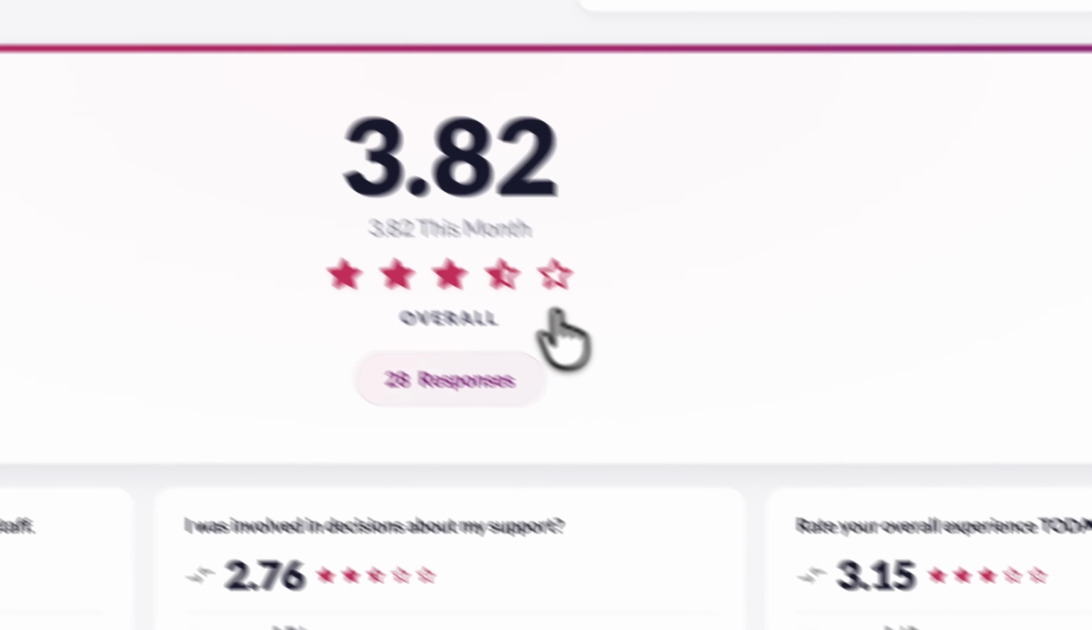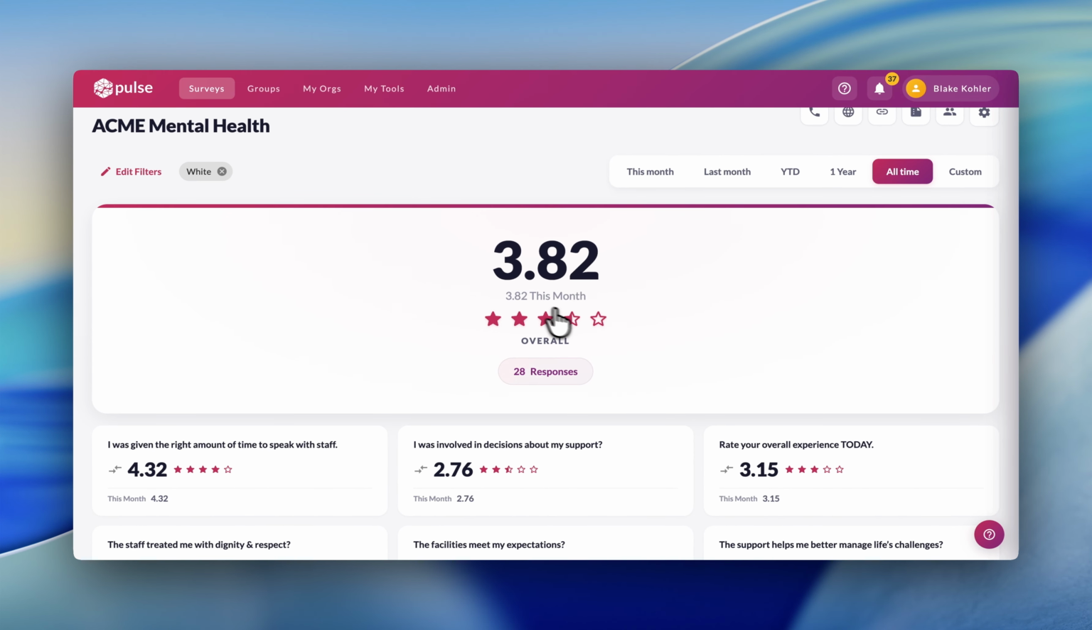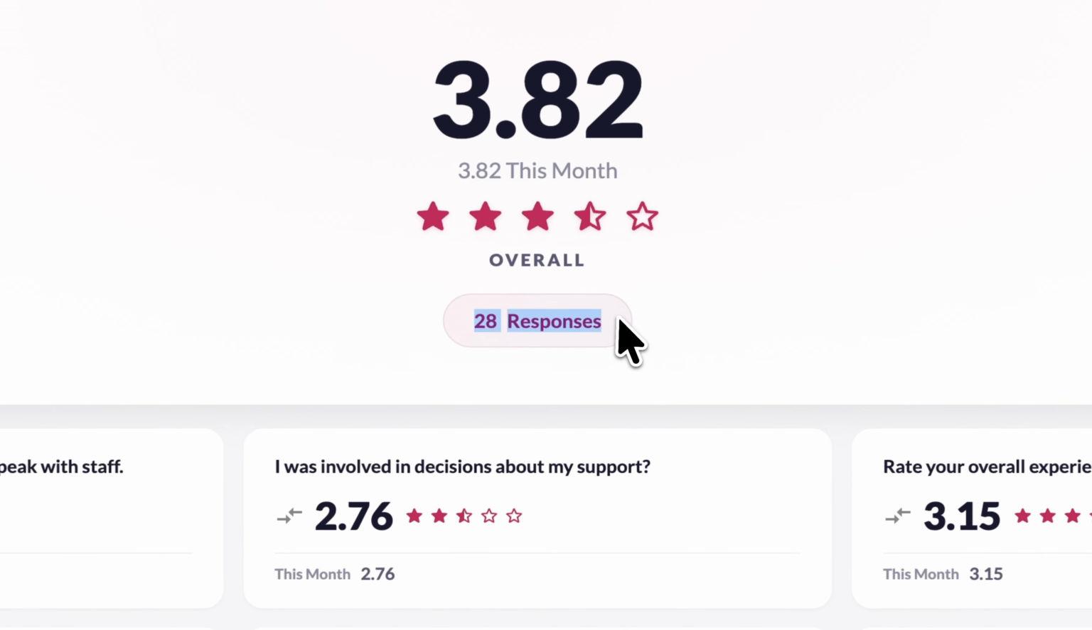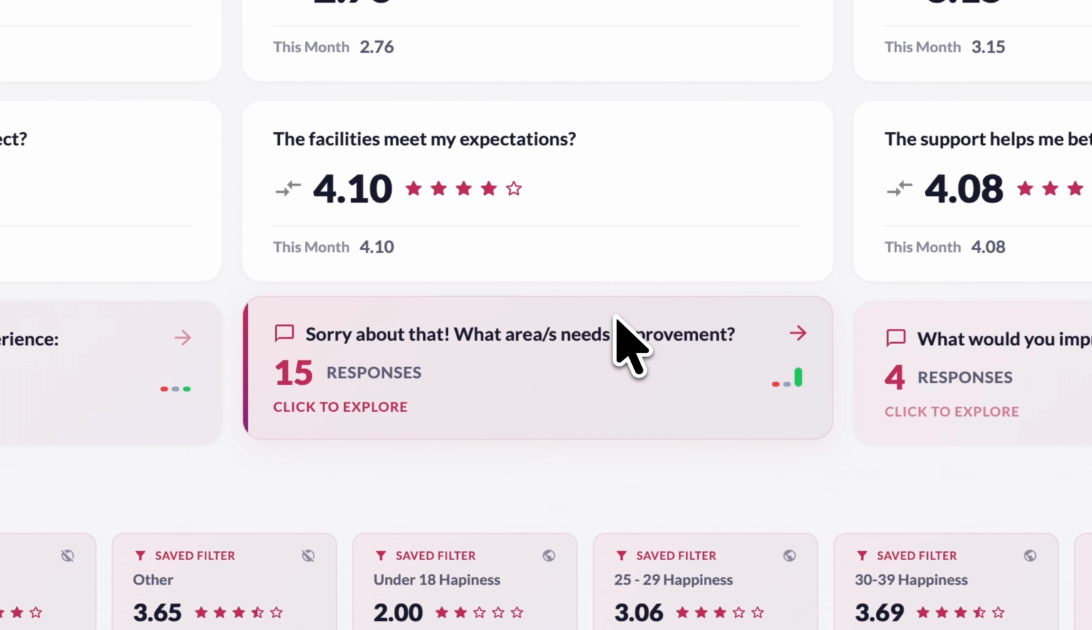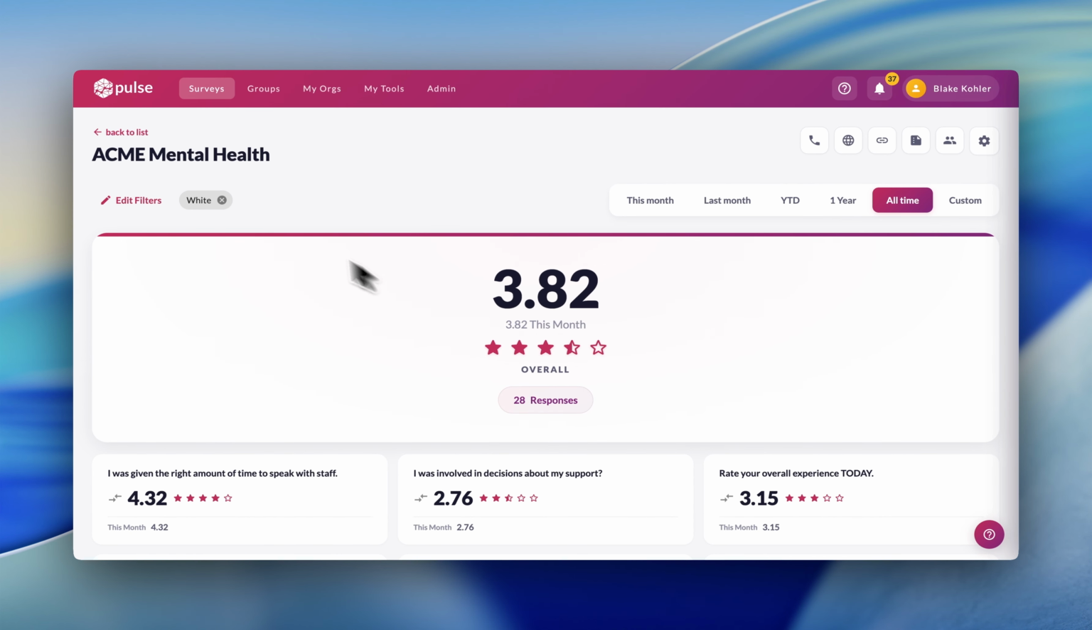So if I come and I select white, I'm going to apply. I now get a new score that is this filtered data. I see that I have only 28 responses, and each of the questions updated with only those that self-identified with this demographic.